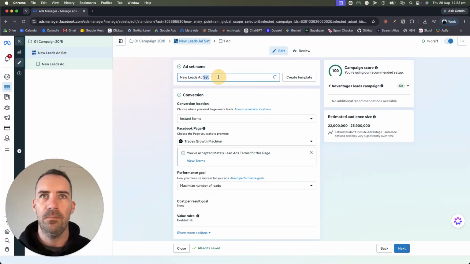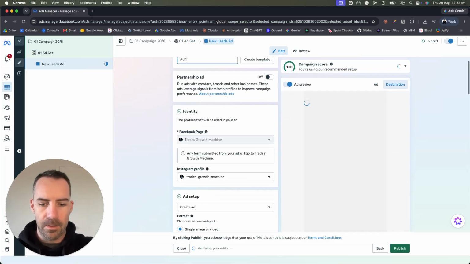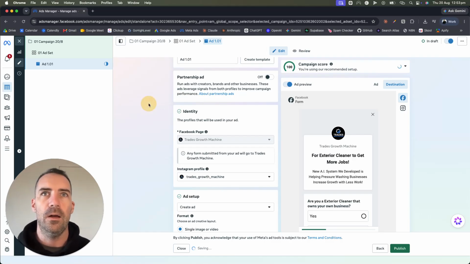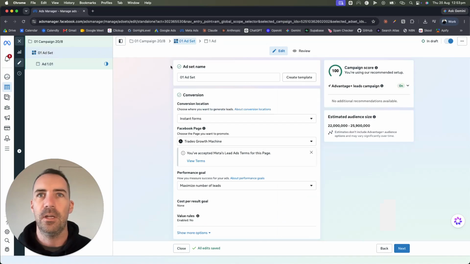Then down to ad set. Same deal, I'll go ad set 01. And then generally what I'll do for these, I'll add a name, and then I'll go 0.01, and I'll have a little bit of a naming convention like that. So ad set 1, I'll go 0.01, 0.02, 0.03, etc., etc.